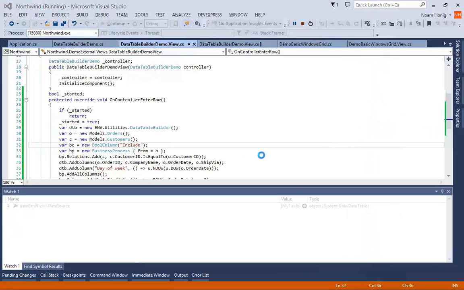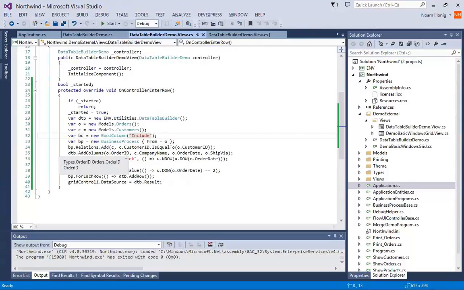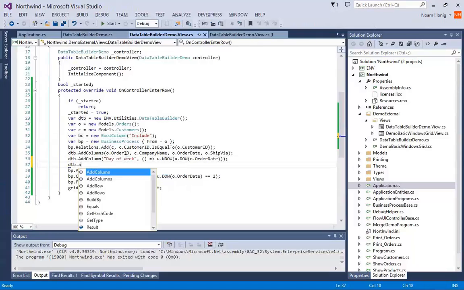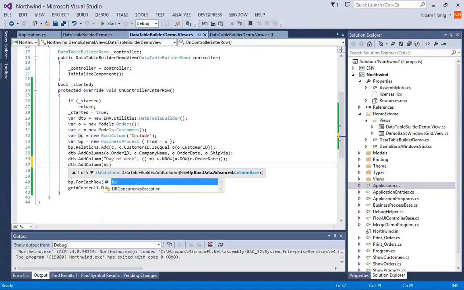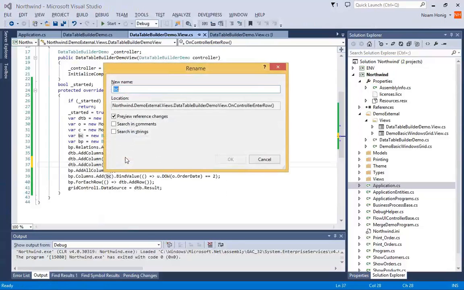Let's see how that looks, and I just need to also add it to the DataTableBuilder. DTB add column BC. Okay, let's rename BC for a better name. Include checkbox.